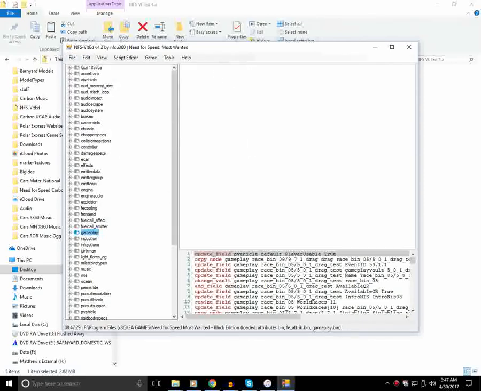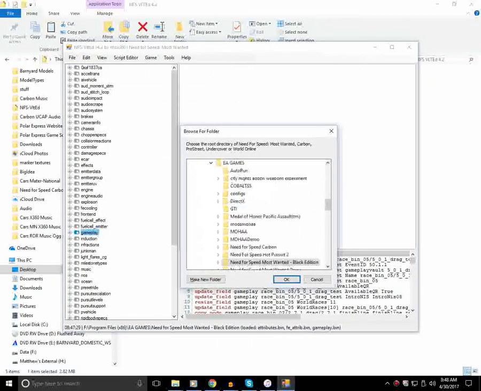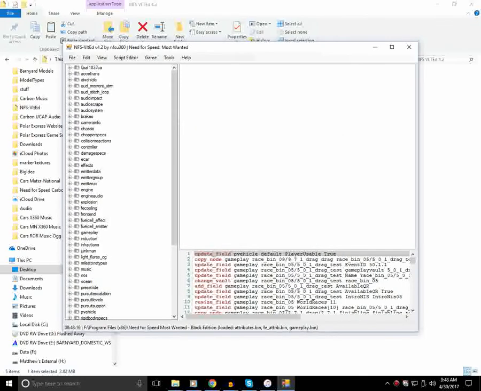When you get into VLT Ed, you go to File, Open, or you could press Control-O. Search for your directory where Need for Speed Most Wanted is located. For this case, we will use my F drive, Program Files x86, Most Wanted Black Edition. Now, I had the gameplay files where you put the Blacklist races originally, but I copied the backup in there and replaced the original so I could show you how to do it.